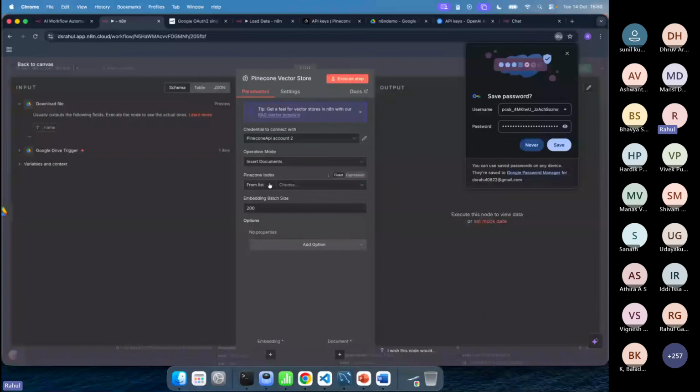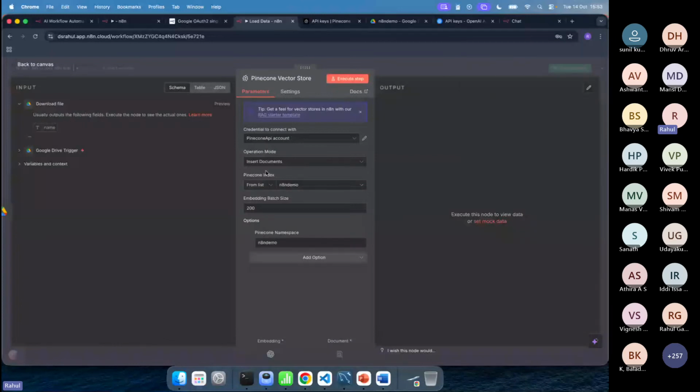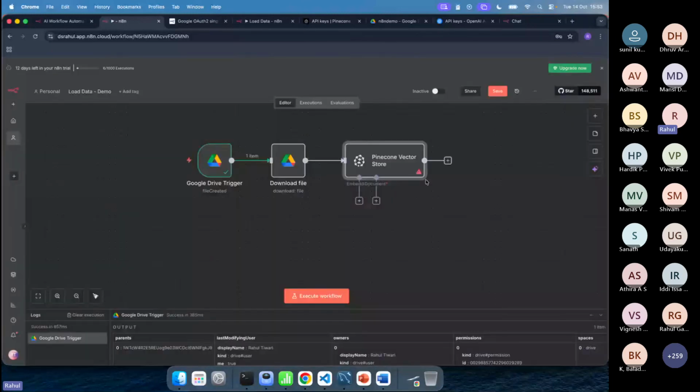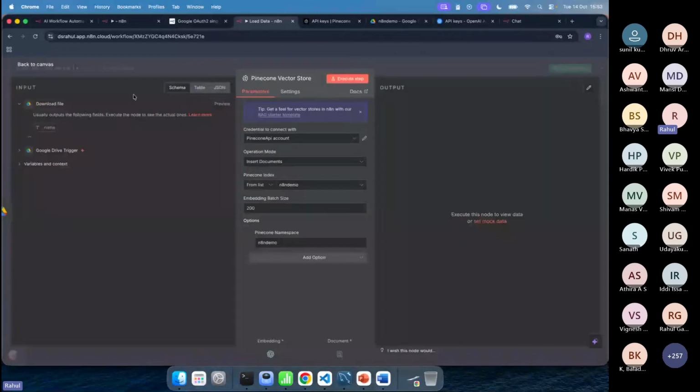Pinecone index. What did we set there? n8n demo, right? So that is the index we will be passing here. n8n demo today, right? This is my thing. That's it. So this part is also done. Some warning is coming in because I need to set these two as well. What are these two? Let's go and check it out.